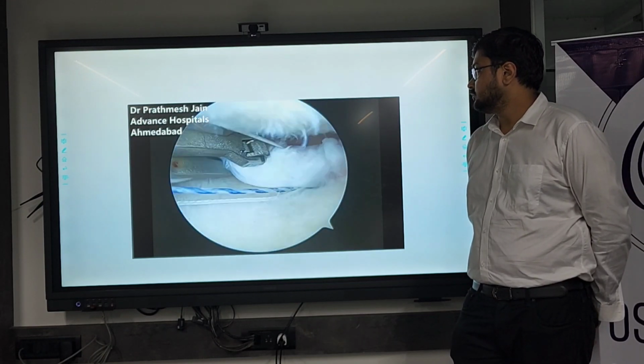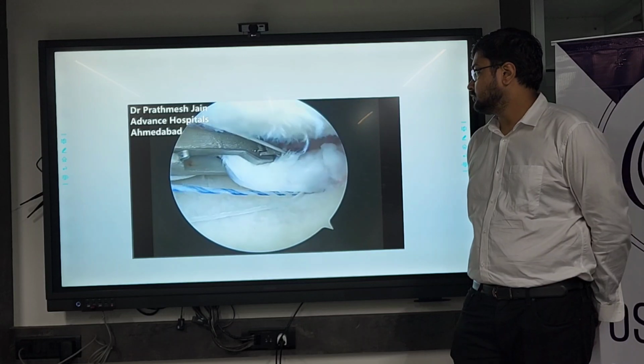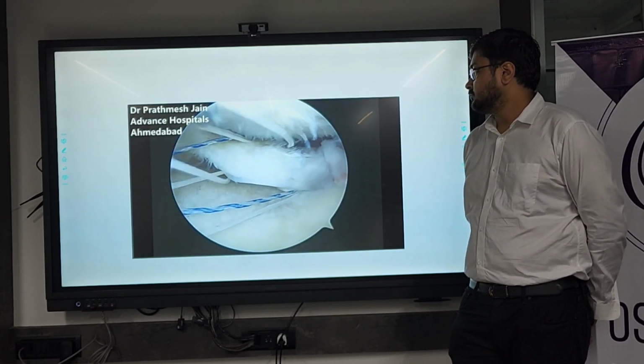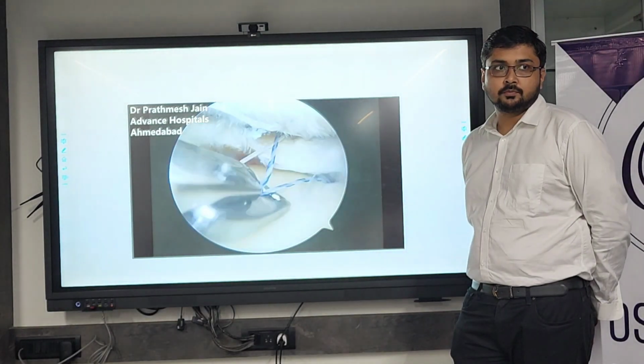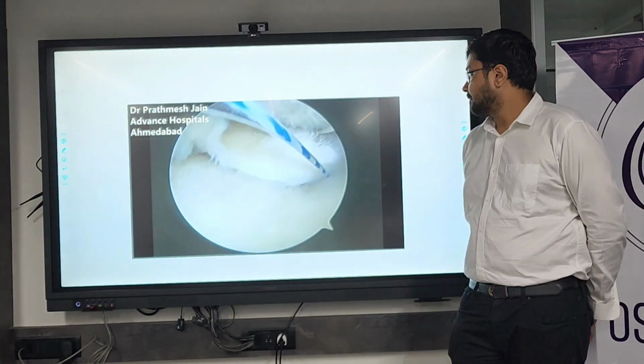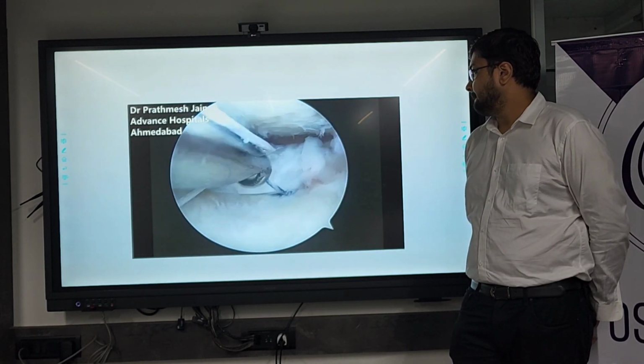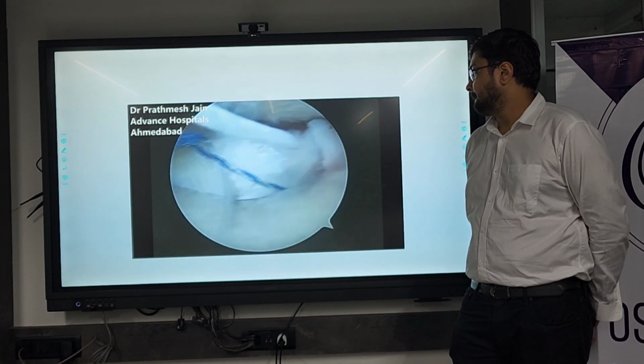So here we are passing sutures sequentially one by one. You can take either 3 or 4 sutures. So you can do either a mattress repair, or you can do a Mason Allen kind of repair. Here we have decided to do a Mason Allen repair. So this is the first suture, a simple suture. You tie it.